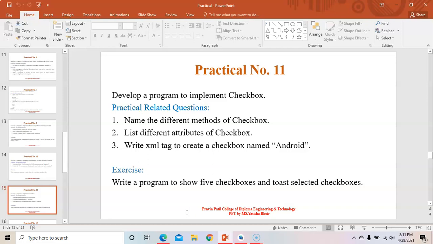And in checkboxes, you can select multiple checkboxes at one time, right? When you select one checkbox and then select another, the first will remain in the checked state. But with radio buttons, you can select only one. If you have 2 radio buttons, at a time you can select any one. But with checkboxes, you can select multiple. So we will do this program.